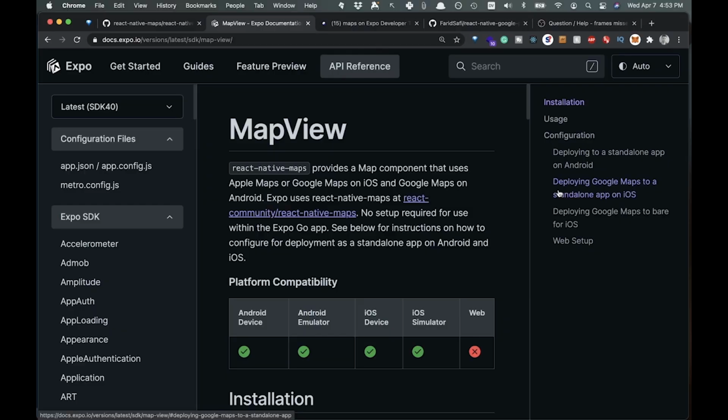All right, welcome back to another video, and in this one we're going to be talking about adding maps to your React Native applications. So for this we're going to be using Expo, and we're going to be using a package called map view over here. You can head over to the Expo docs up here and check it out if you like.